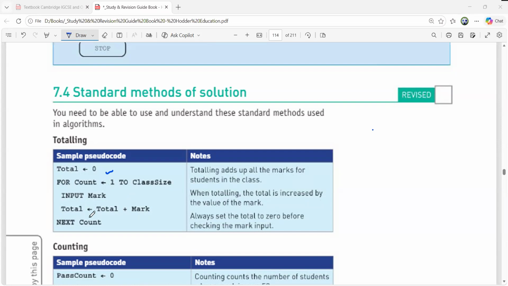Input mark, total, assignment operator, total plus mark, and just be very clear again, total assignment operator, total plus mark. And then you finish with next count. And you can see the purpose of totaling: totaling adds up all the marks for students in the class. And if you're asked to explain totaling, this will definitely give you 1 out of 1. When totaling, the total is increased by the value of the mark. Always set the total to 0 before checking the mark input.